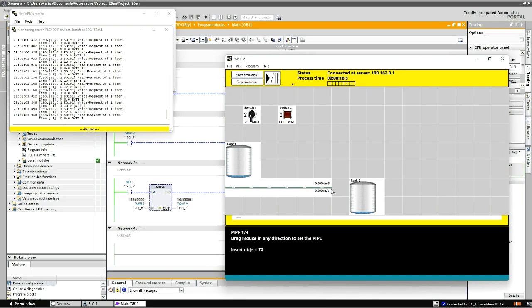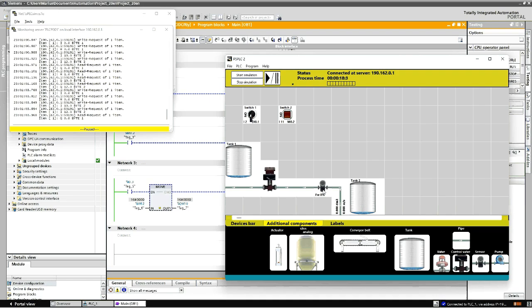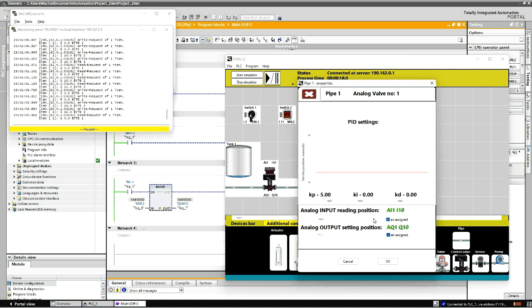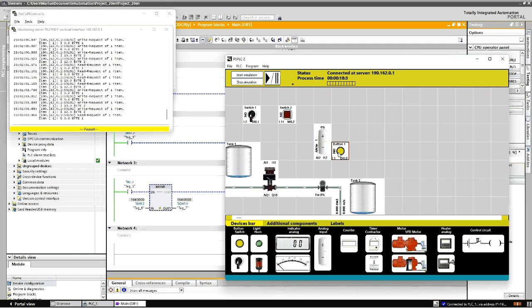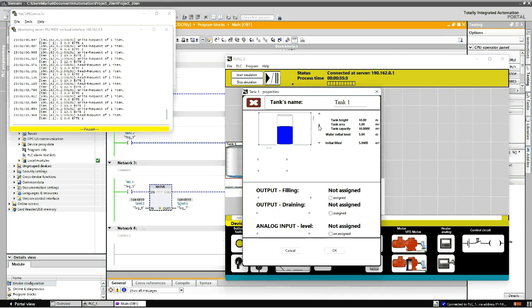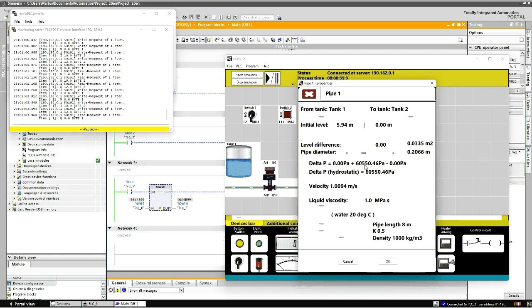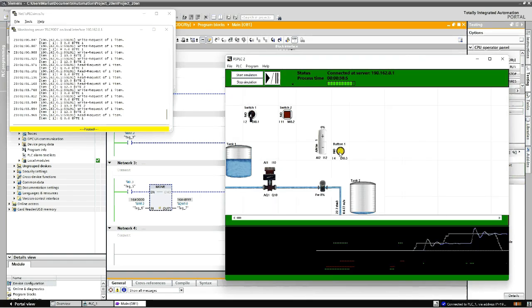I'm adding another items, tanks, pipe and control valve, the analog input and a button, and the settings. The opening of the valve is set with analog input. Pressing the button sends the value to the controller, and the controller sends it back to the valve.